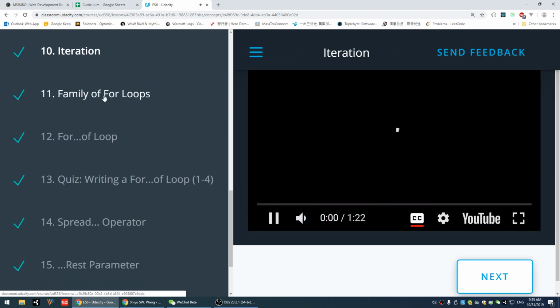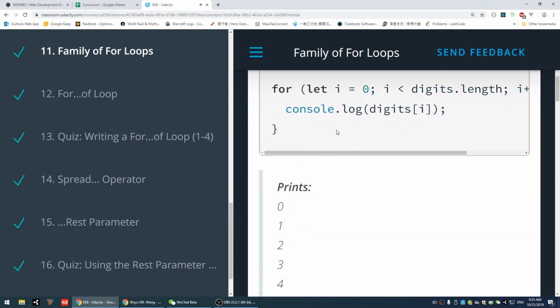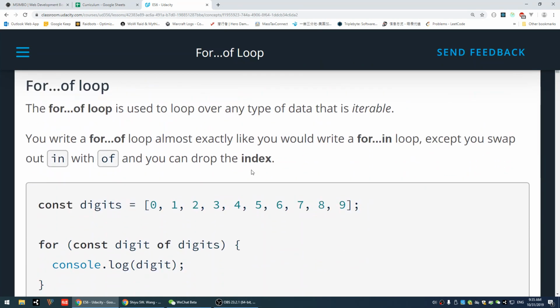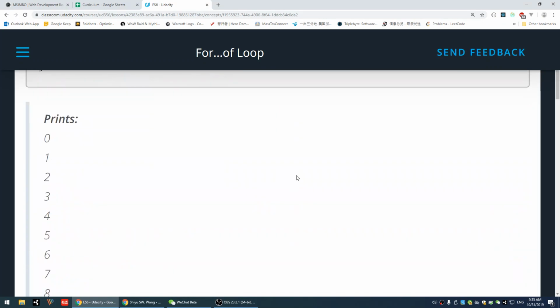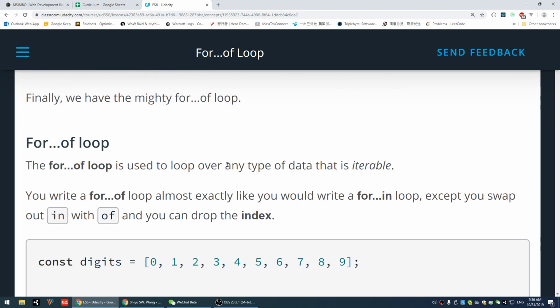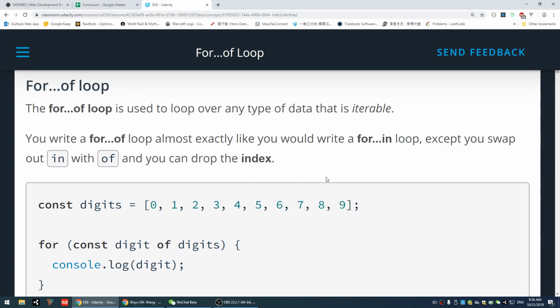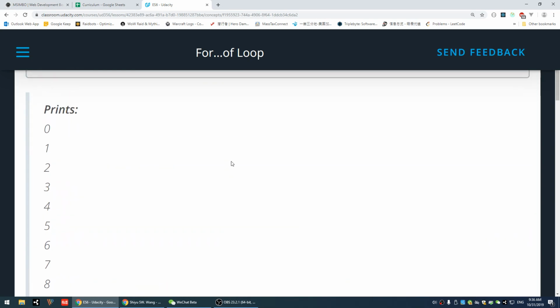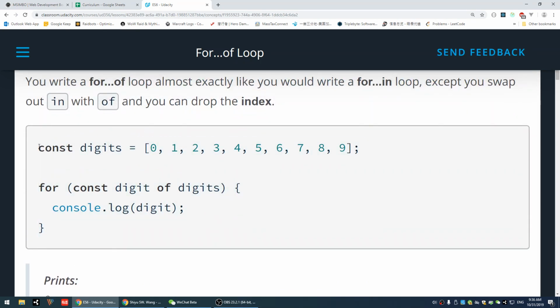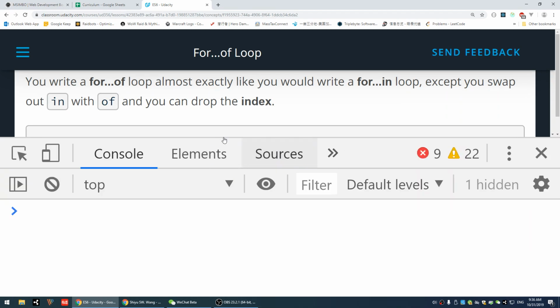Iteration. Inside here they also introduced us to a new loop. It's called the for of loop. The for of loop can be used to handle arrays. Let's have an example here. If I have an array from 0 to 10, let me just copy that array. I have this array. Just quickly introducing this, it's very convenient.